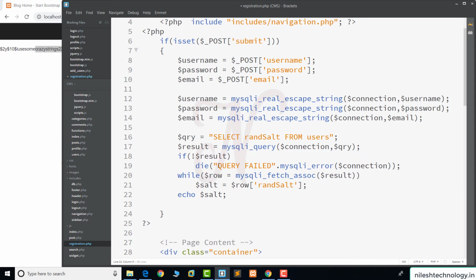Okay, so here we get this salt value. This is my default value which we have already inserted into the database table. Now we apply the security feature to the password. We apply the crypt function and we create a new password. So password equals crypt, and here we pass the current password and this salt value. So this is my new password.